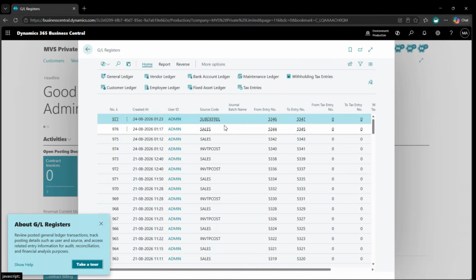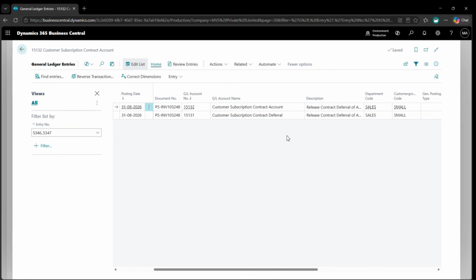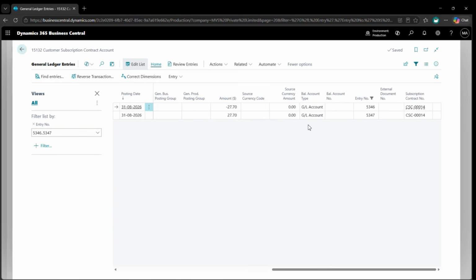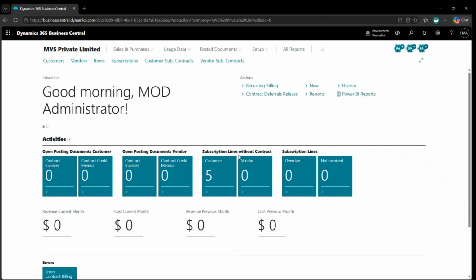So I can see there is something for the release source code. It is coming here. Microsoft should give some message after completion, but we didn't have anything. But here you can see the deferral and account release is there. So hopefully in a future release, we will get something from Microsoft. So this is basically what we have here.